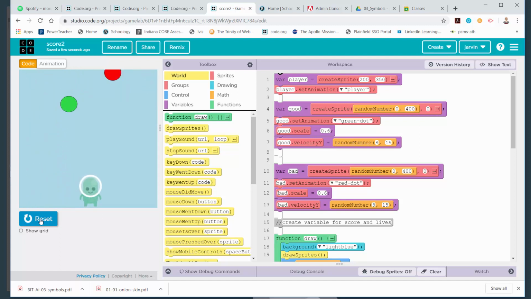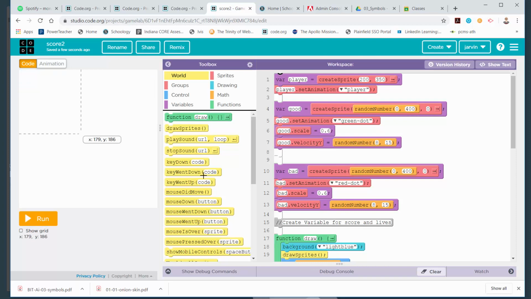Now, the idea behind the game is we'll do a couple of variables here. We'll do score and lives. And let's say that the green dot is good and the red dot is bad, right? The red dot takes away lives and the green dot gives you points. All right, so we've got to do some things here to make this happen. I'm going to go ahead and reset this.